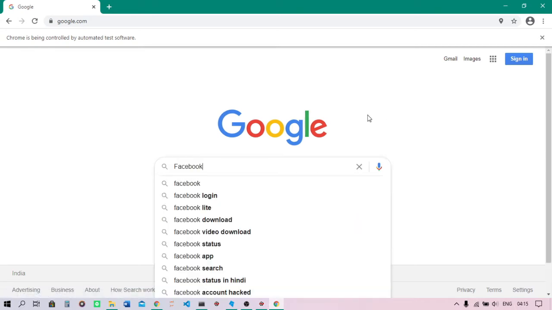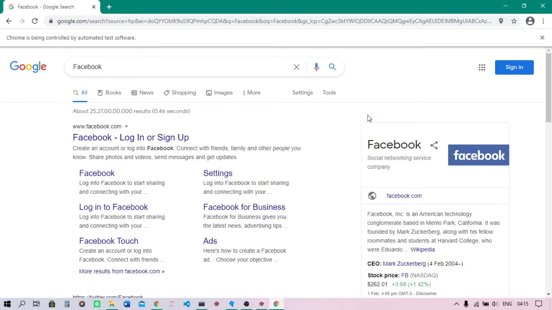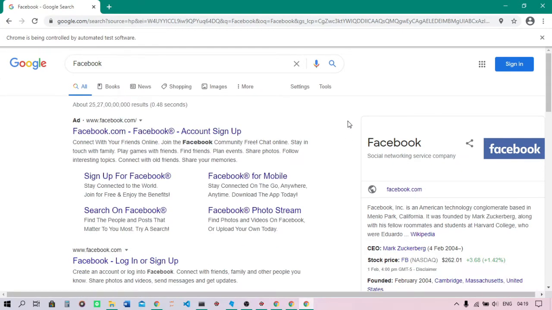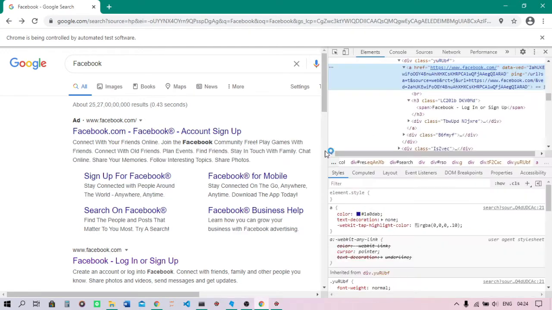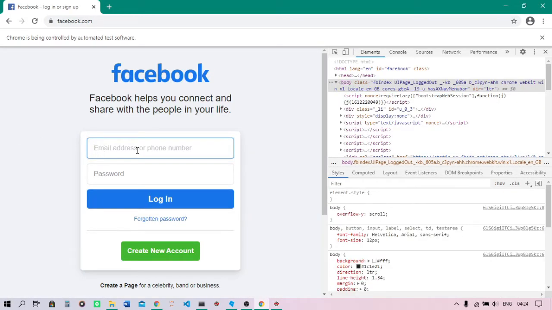So driver is opening Google and typing Facebook. Driver is searching Facebook. Nice. Okay, so driver selected search Facebook. Okay, so driver is opening this. So next what I want to enter here is keys as email ID and second keys as password. So I want the driver to enter here the password.